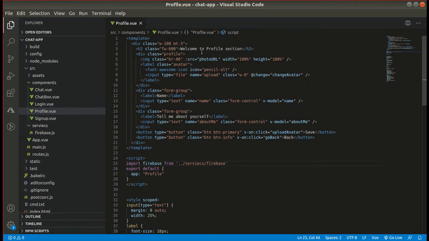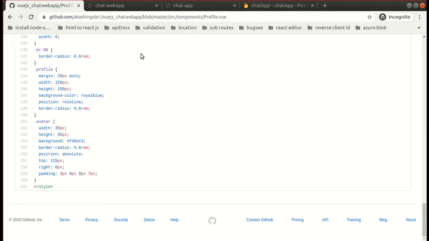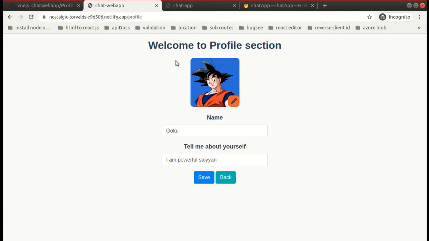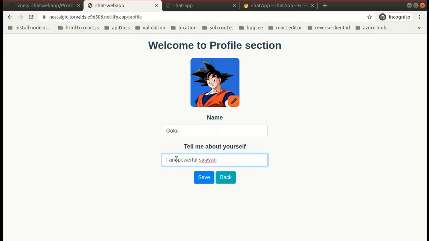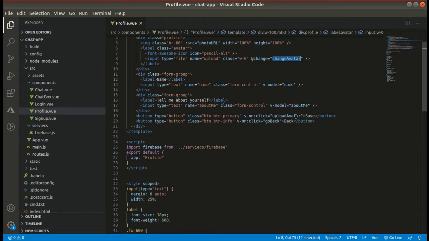So as you can see, we have a simple heading and a simple div for this image, a simple pencil icon, a Font Awesome icon, and input type equals file to open that box from where you can choose your profile picture. And the @change is also an event listener that will get called when we choose any picture. And guys, two buttons with the event listeners and the respective functions.